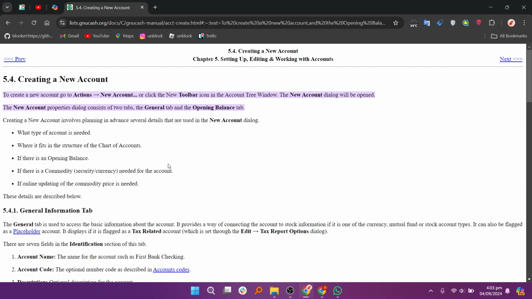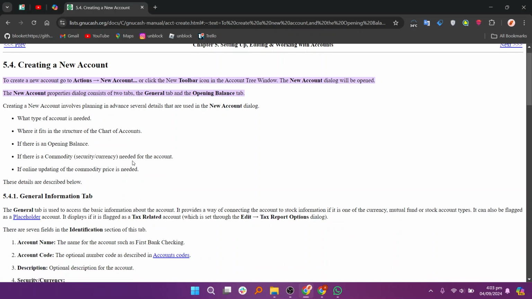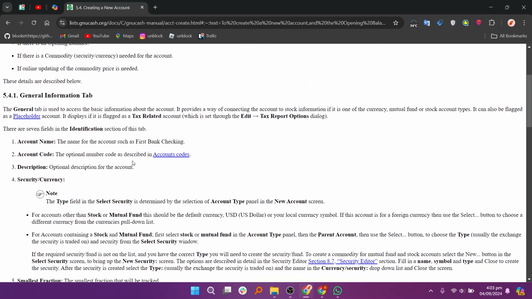It provides a way of connecting the account to stock information if it is one of the currency, mutual fund, or stock account types. It can also be flagged as a placeholder account. It displays if it is flagged as a tax-related account, which is set through the Edit Tax Report Options dialog. There are four fields in the Identification section of this tab: Account Name, Account Code, Description, and Security/Currency.